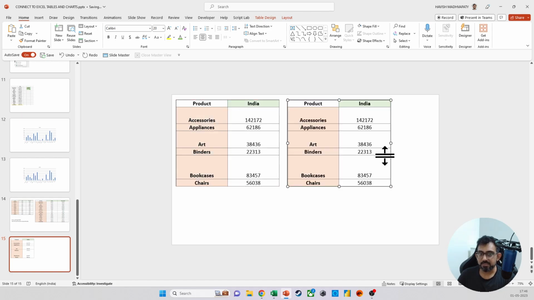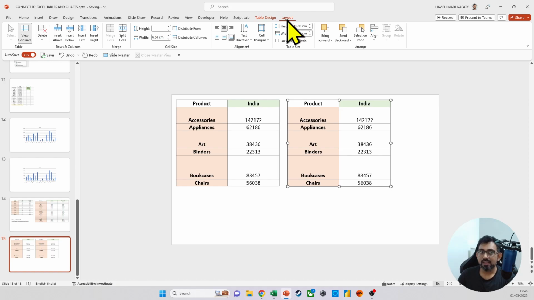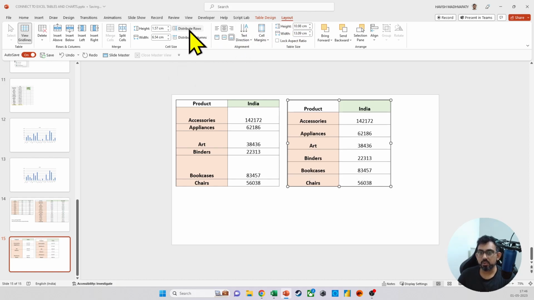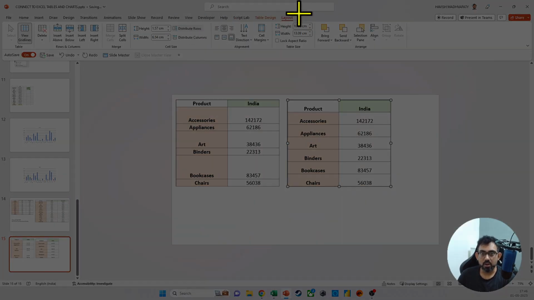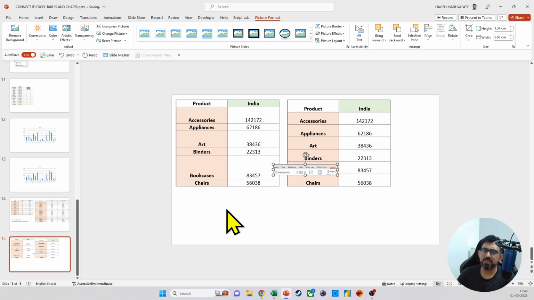It's very simple. I just have to select table design, and then in layout, I have distribute rows, which means that all the rows will be distributed. And now you notice the height of each row is equal. So this is the option, everyone. We are doing distribute rows. Similarly, you have distribute columns as well.